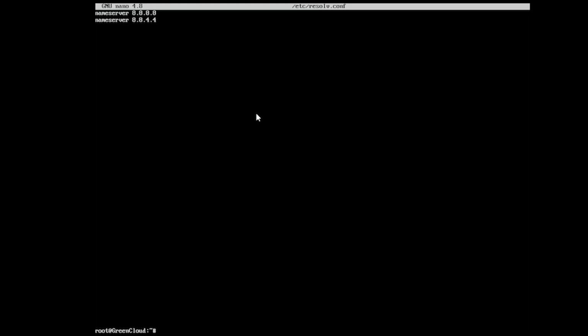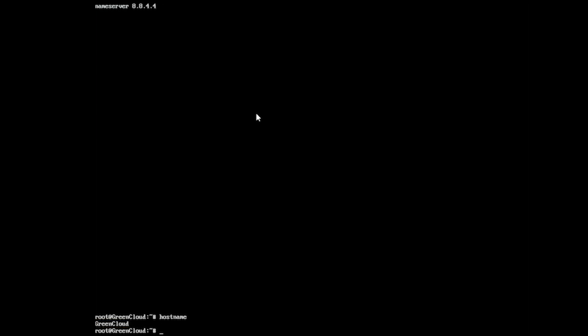Just like an IP address, a unique hostname is also used to identify a system on the network. To find your system's current hostname, run the following command in terminal. To change the system hostname, you can run the following command. Here I am changing my hostname from GreenCloud to GreenCloud VPS.